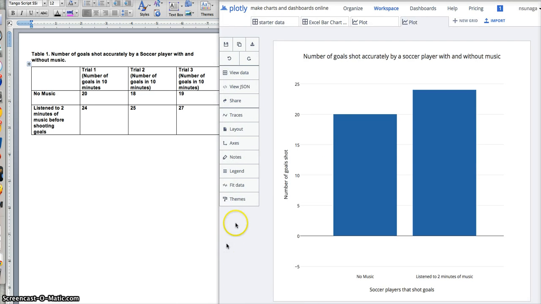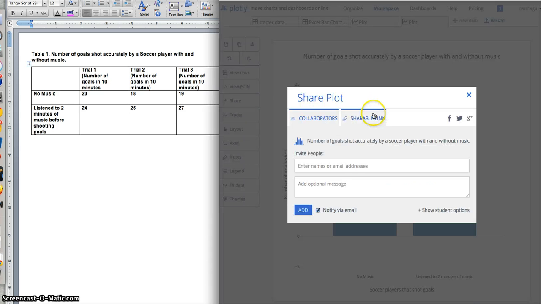You also have the option to share this plot with somebody else. So let's say you want to share it with your science fair partner. You would click on this button that says share, and you can put in their email address here, and you would be able to share this graph with that person.